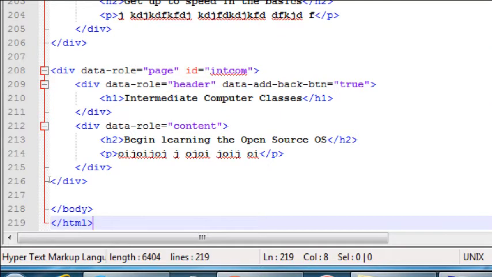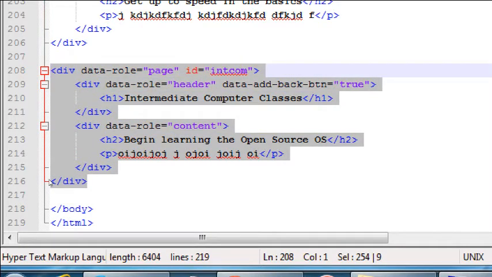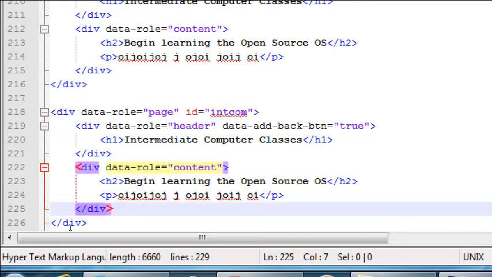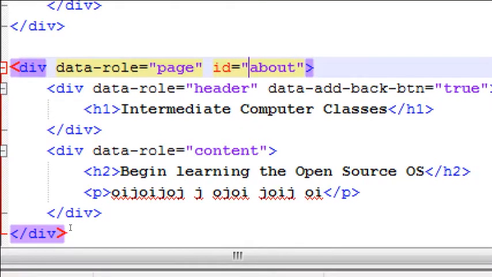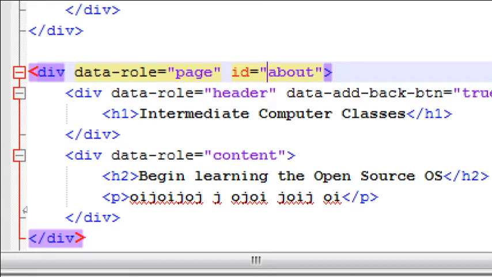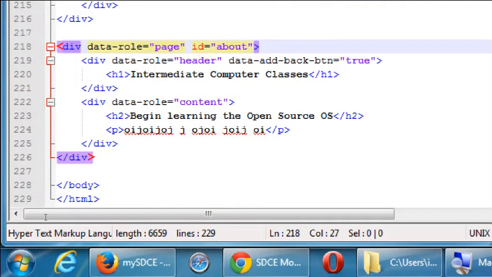So let's go back to the very bottom. This is enough of a skeleton that we can reuse for the About screen. So that means I'm going to copy. You're going to copy your whole data-role of page. Don't forget the closing div. Div data-role page. ID is about, not pound about. The pound only exists when you've got the href. Copy and paste at the end, right there, before the slash body.